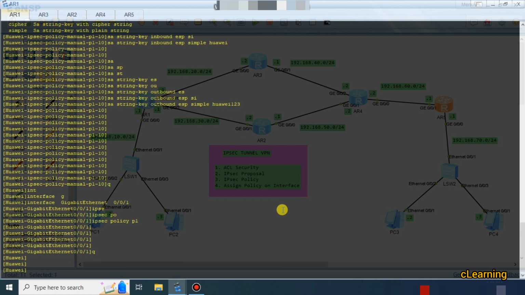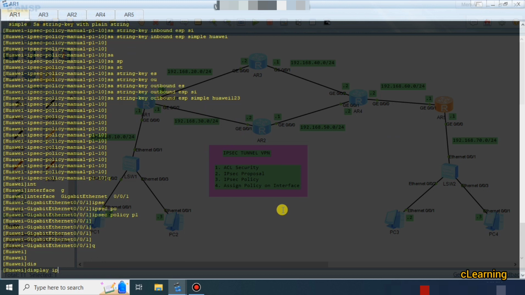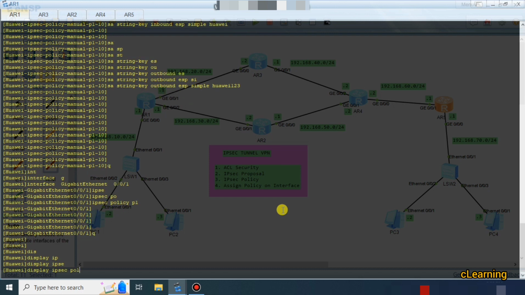We have the command to check the IPsec policy: display IPsec policy.